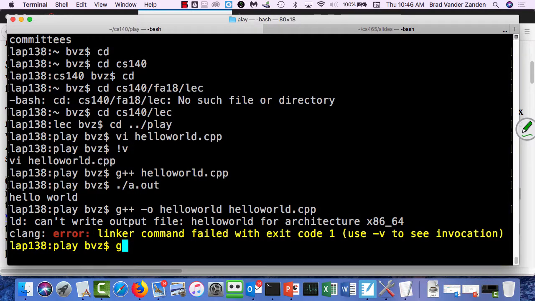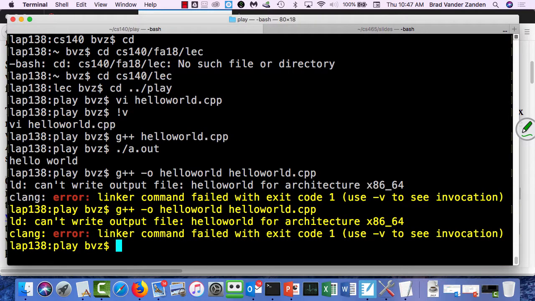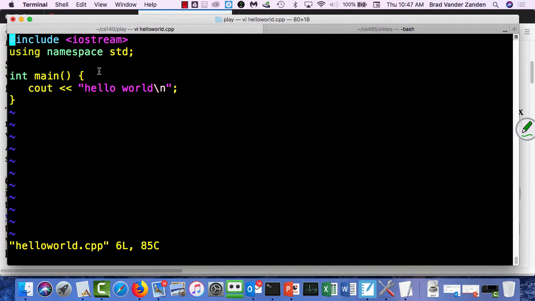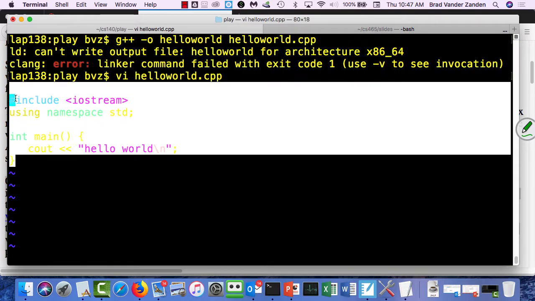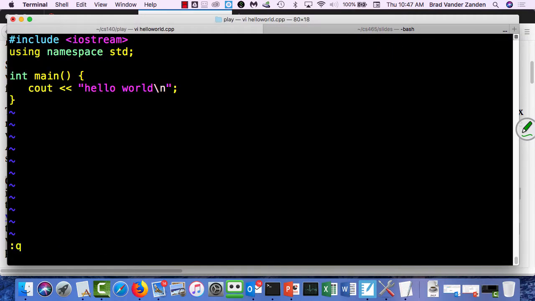But this is a good time for this. Sometimes you have syntax errors. In this case, it produces a whole bunch of messages saying that, starting with this one, hello world, line 1, error: include does not name a type. What? Include does not name a type, but it does name a type. I want iostream. What's really the problem? I missed the pound sign.